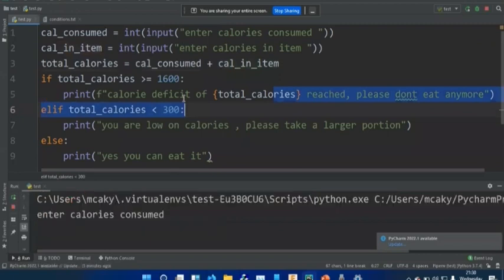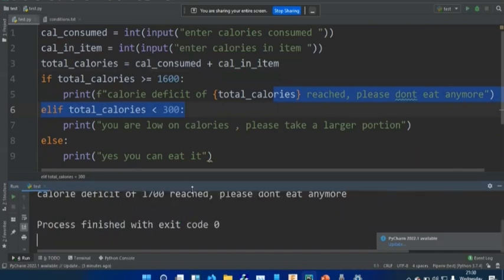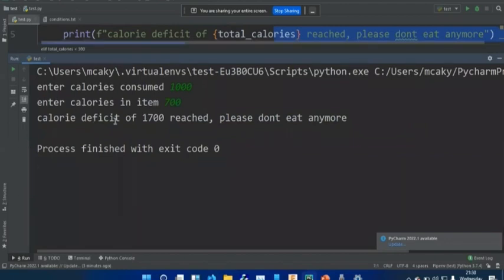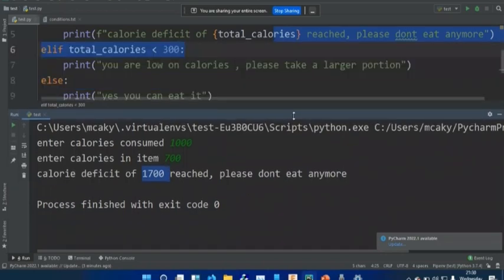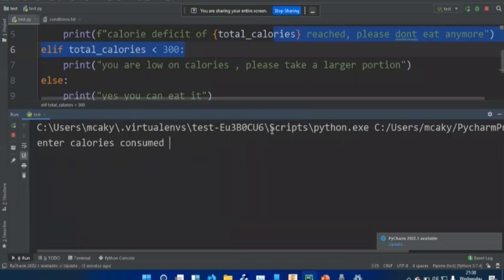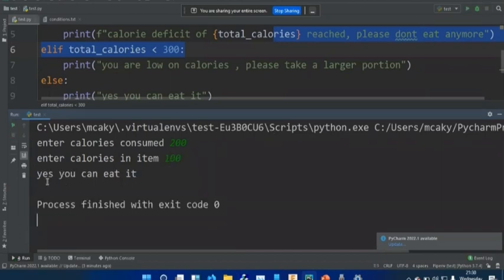So let's go ahead and run our program one more time. Enter calories consumed, 1,000. Enter calories in item, 700 calories. Press enter. And then we get an output of calorie deficit of 1,700 reached. Please don't eat anymore. You see, our program is kind of interactive. So let's run the program one more time. Enter calories consumed, 200. Enter calories in item, 100. Enter. You see, we get an output of yes, you can eat it.